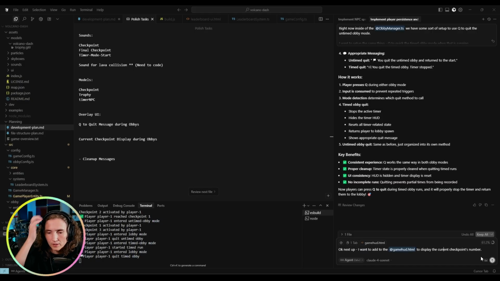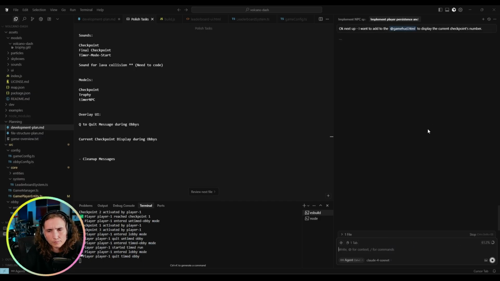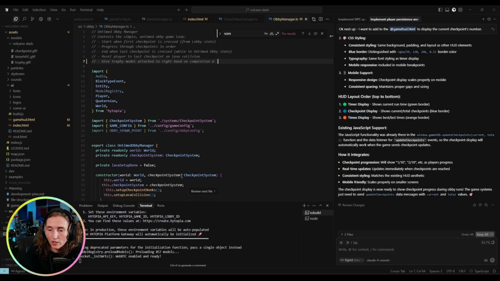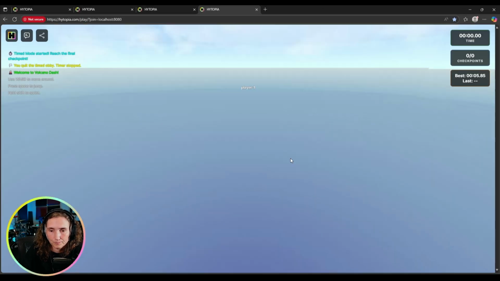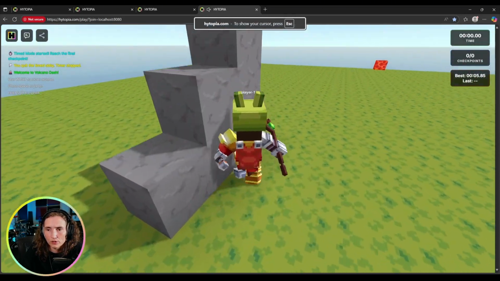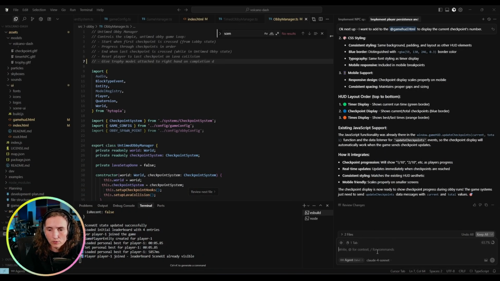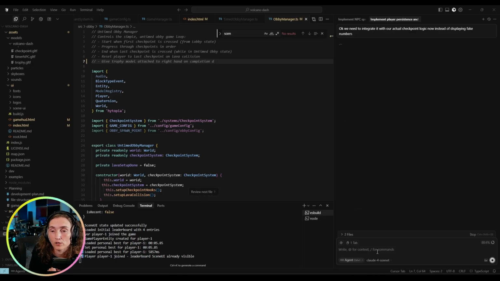Okay. All right. So I said, next up, I want to add to the game HUD to display the current checkpoint's number. If you didn't know this, if you only make changes to UI files, it's not going to automatically refresh the server. So you're going to want to just save a random game file. I just added a space to this note and I'm hitting save, and that's going to actually reload the server. So now I can see the changes in the UI. Okay, so now it says checkpoint 00, which is great. We've got a slot for it, but it's not actually wired into our checkpoints.